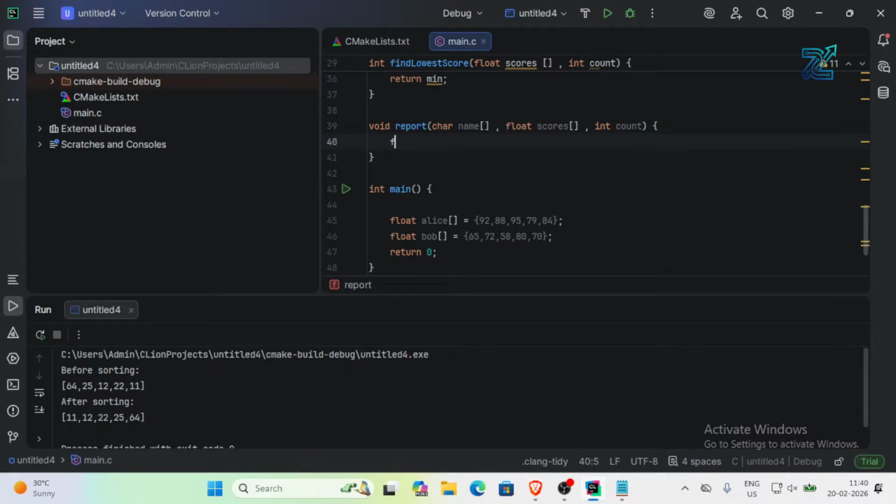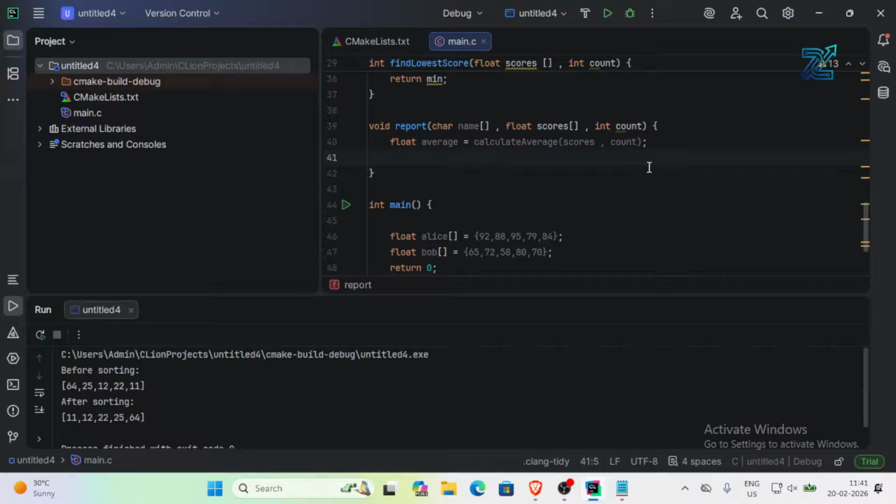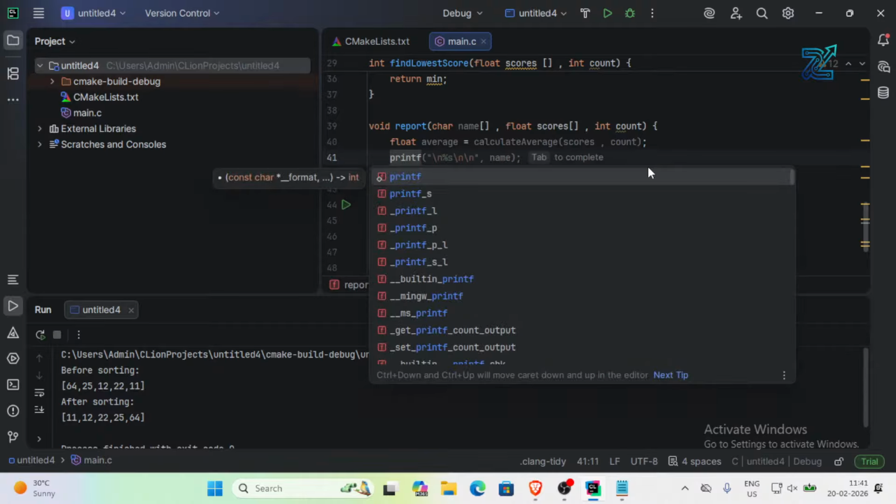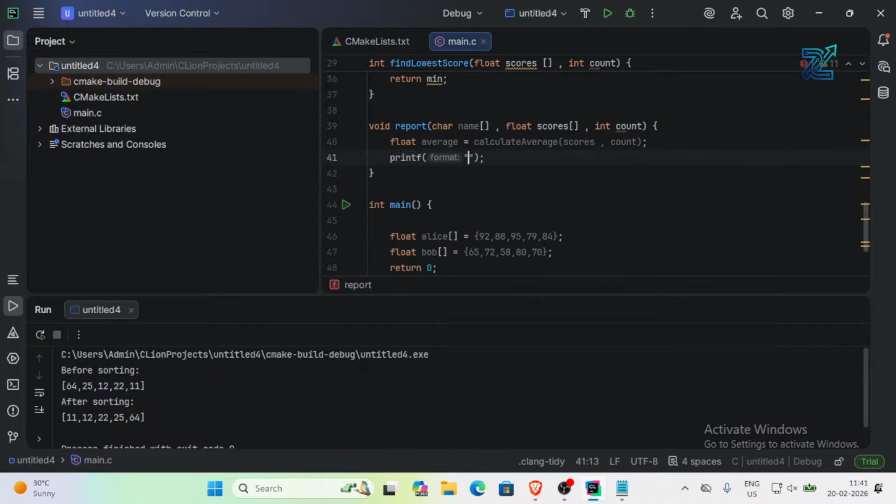After that, we have to find the average. So float average, we are calling the function to calculate the average, and we are giving the array and the count. We have found the average of it. After that, I will print it. Let's give some space here. Before that, I'll give a next line. So now, the grade report.